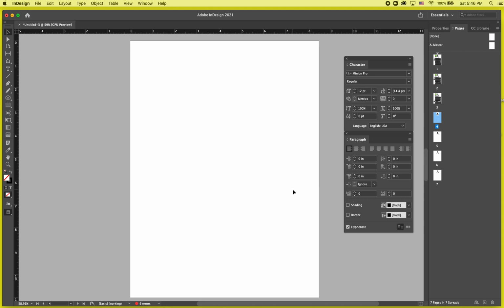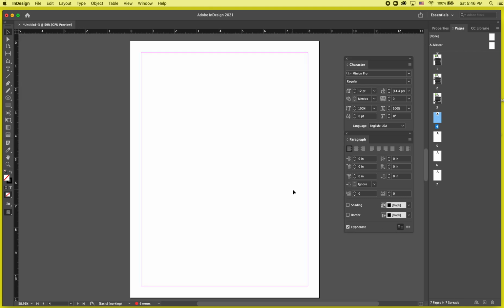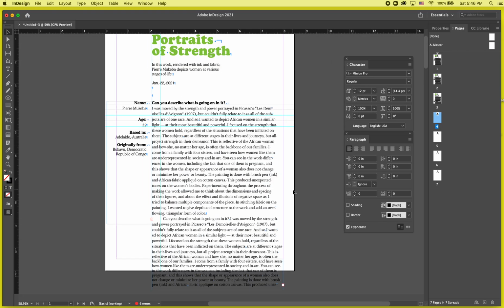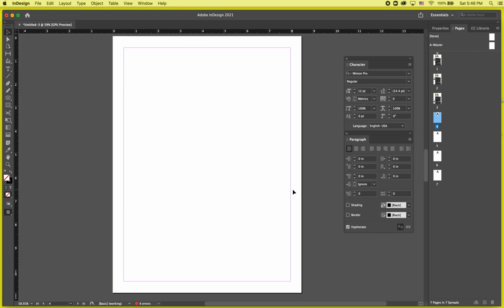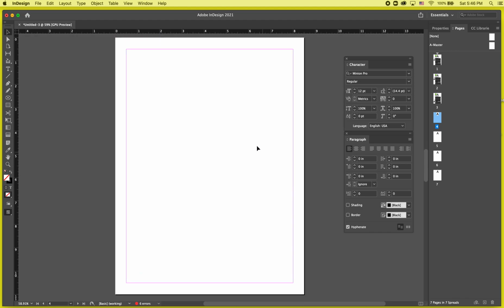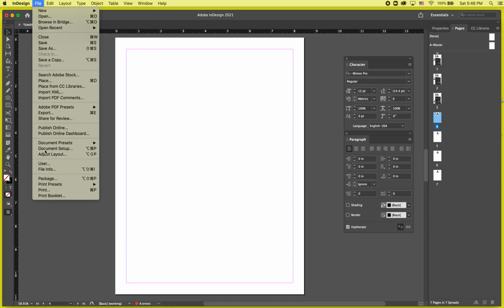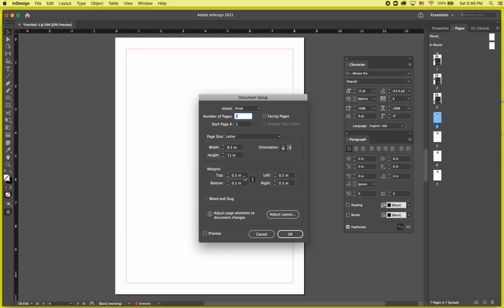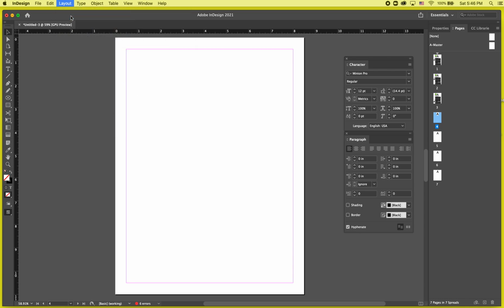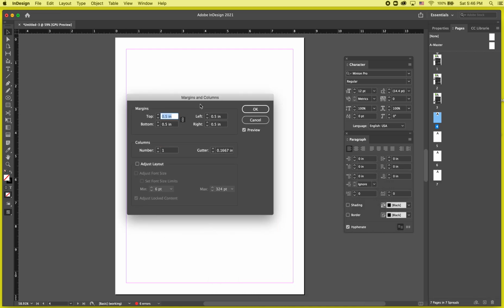Okay, so now let's create a grid. And actually, when you're working on a book, you probably would use a grid also, but we didn't for this because we'll get there. So here's my page. Right now I have a margin, I can't remember what it is, so let's go look. If I go under File, Document Setup, I can see it's 0.5 inches, and I can change it from here. I can also change it from margins and columns. So I'll just do that because that's what I showed in class.